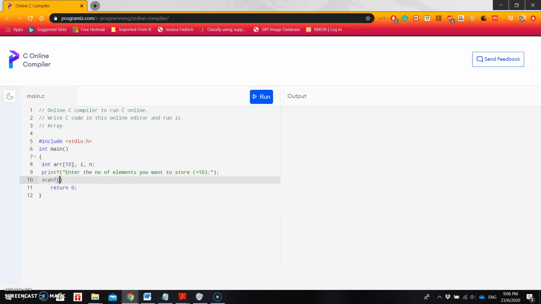Scanf. So here you are storing the input value. Now enter the numbers.